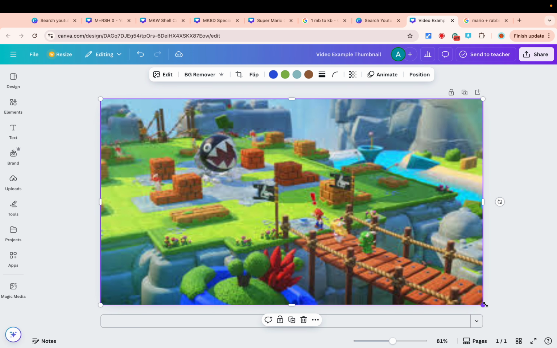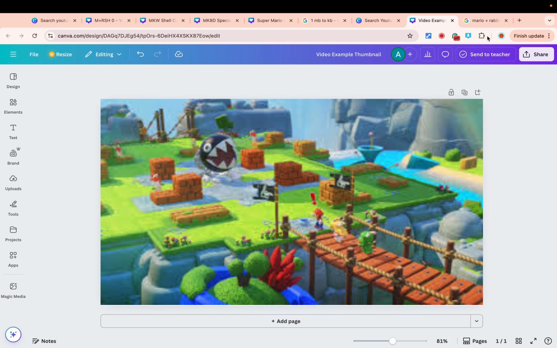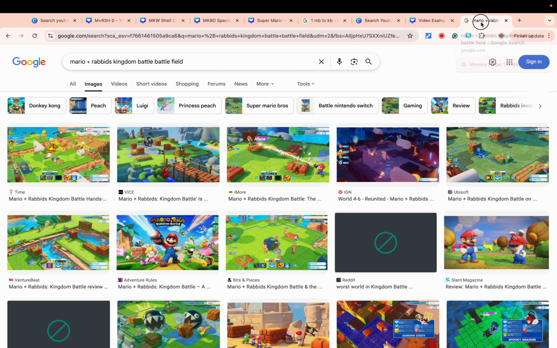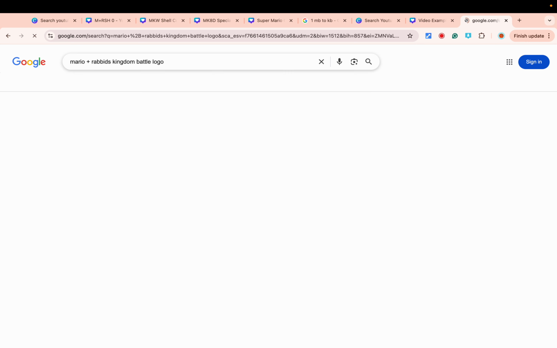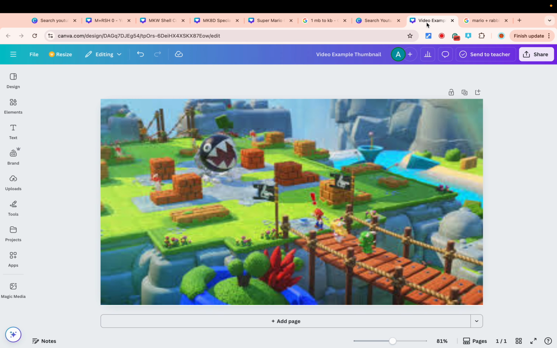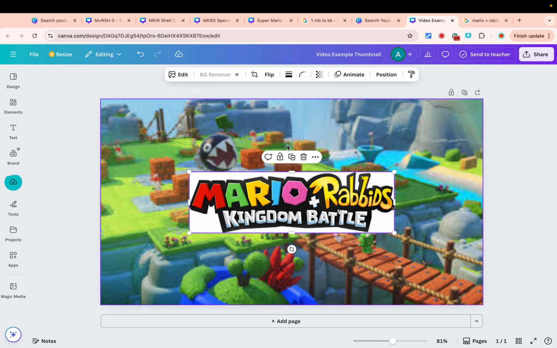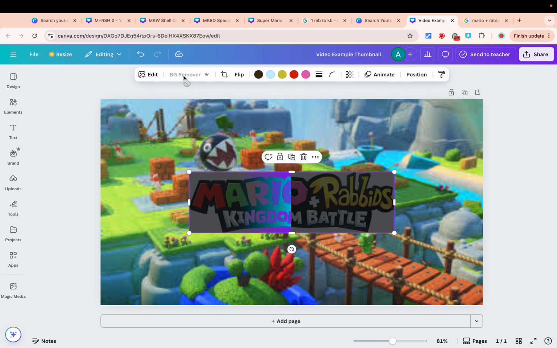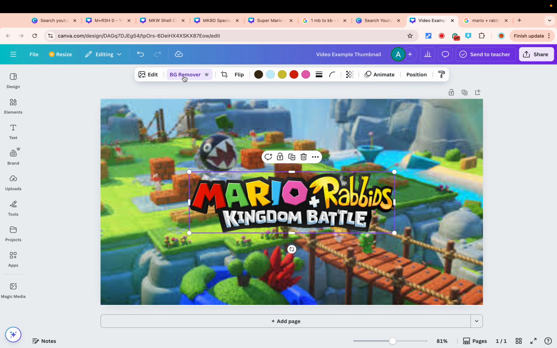Next, if you're going to be making a gaming thumbnail, you'll probably want a logo. So I'm going to be deleting this and putting in the logo. I'm going to take that, and right here is the pro feature that I was talking about. It's called BG Remover. It's going to remove this white background here. That will be annoying if you don't remove it.